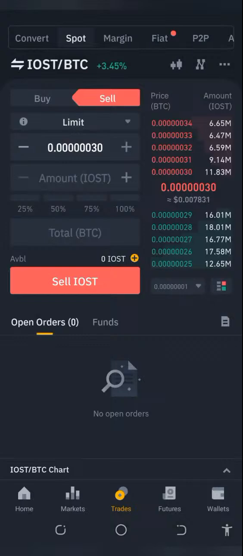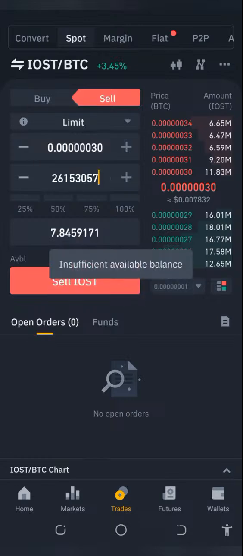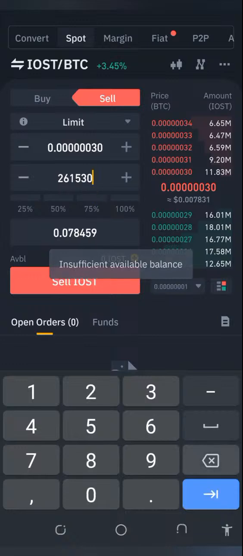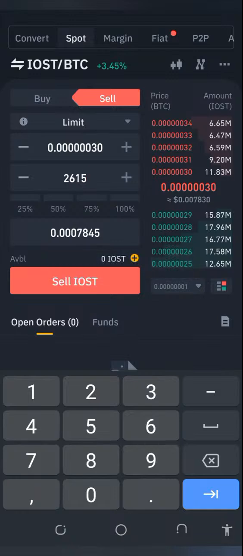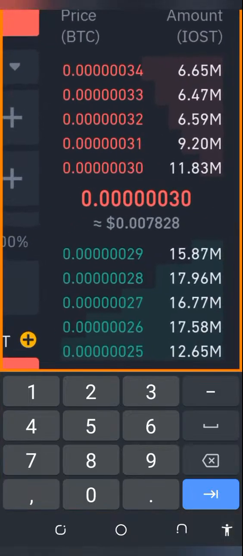Okay, so with what I have just copied here, I'm just going to put that in here and see how much I can get. And of course, don't forget you have to remove the last 3 or 4 digits. Okay, all right, so we have 7845. Now I don't know what this is, but first off, I have 2615. Would I be able to sell that?